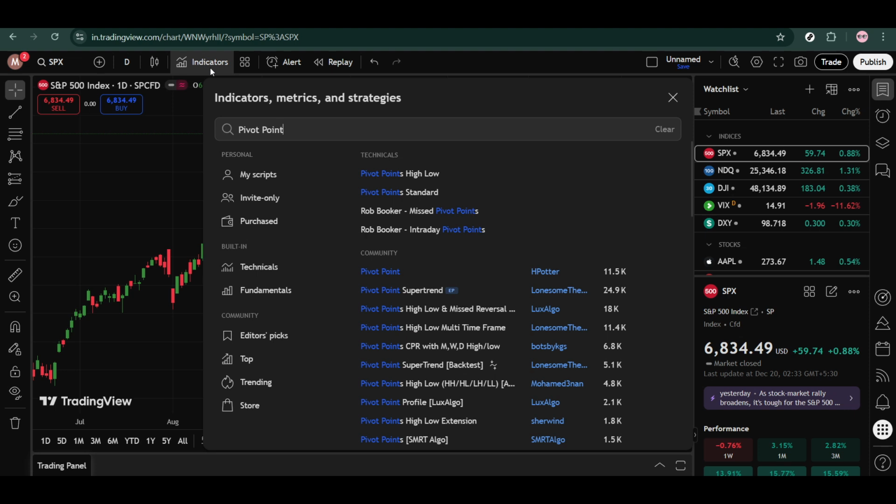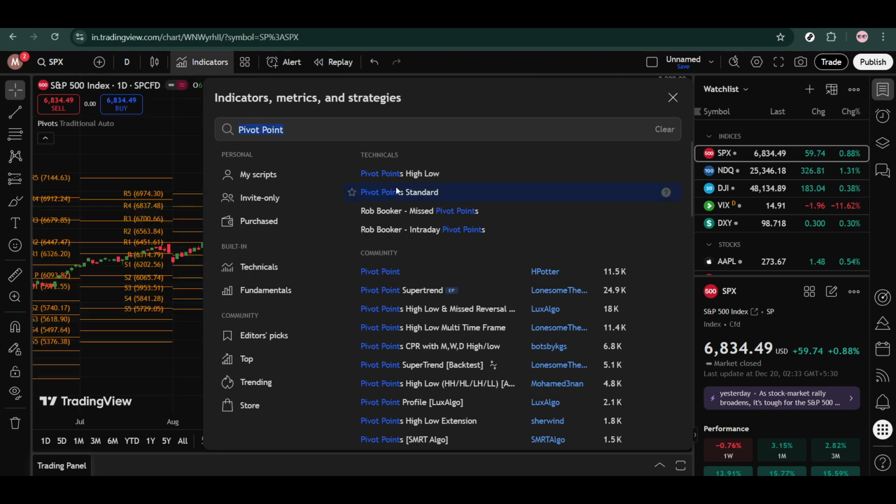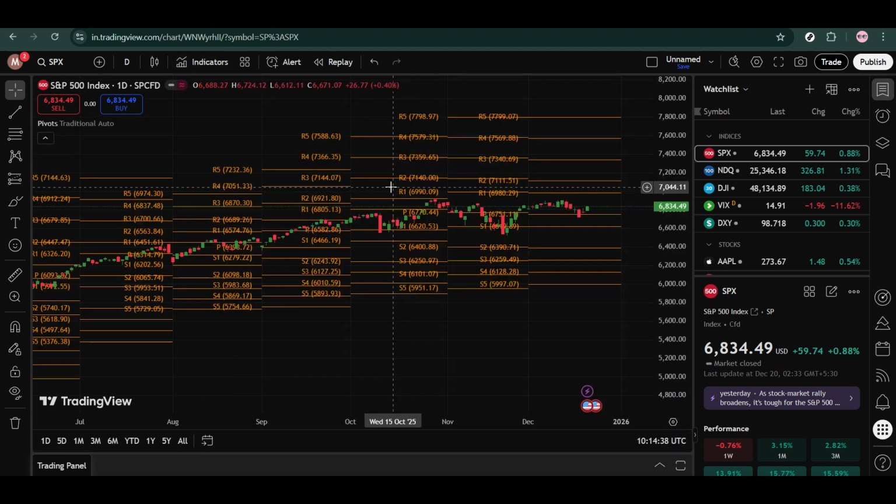From the results, select Pivot Point Standard. As soon as you click it, the indicator is added to your chart. You'll see a central pivot line, typically around the recent average price, with resistance levels above it labeled R1, R2, R3, and support levels below labeled S1, S2, S3.